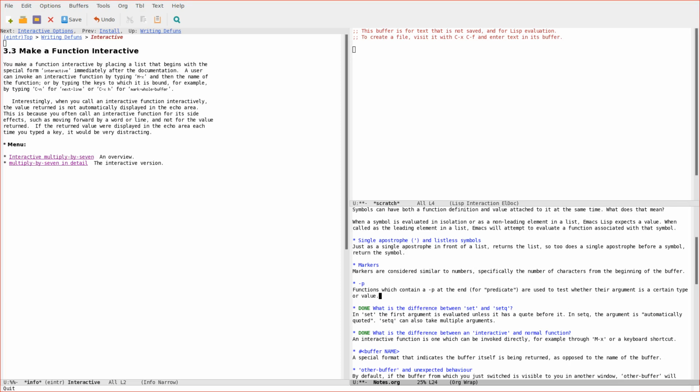I think maybe I can evaluate them. I'm not sure actually. I'm not sure if I can put them in the eval. Most interactive functions would have some kind of issue if you did that anyway, I think, unless you fed them in a bunch of arguments, maybe for testing purposes. I think you can evaluate them still. I might be wrong.